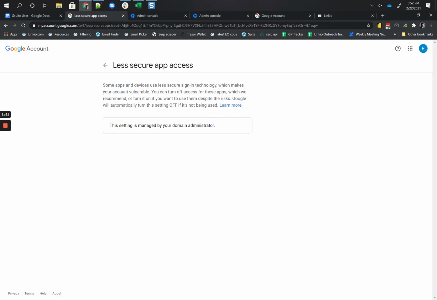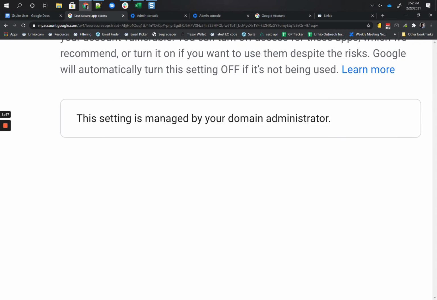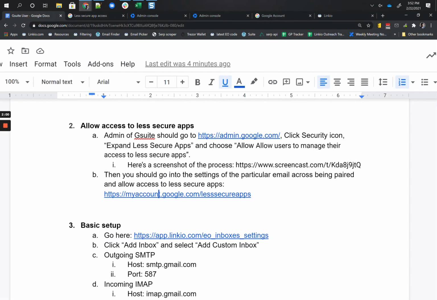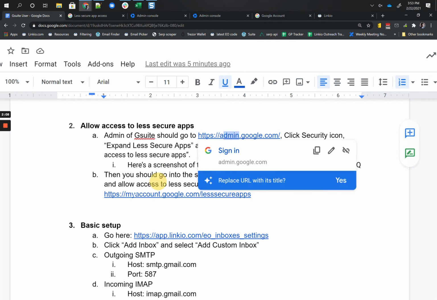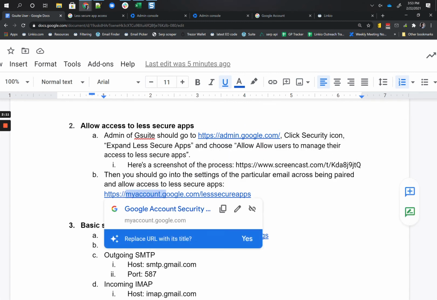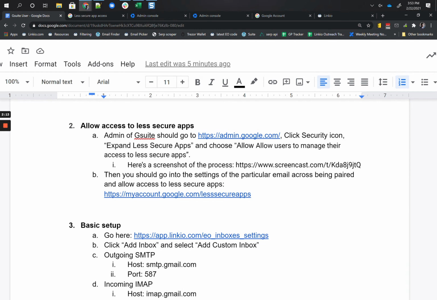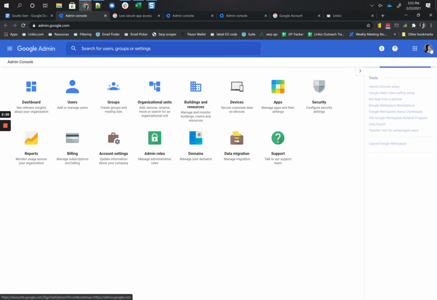So if you try to allow less secure apps directly through your email account, it's going to give you this rejection. So the first thing you want to do is log in through your administrator account. It might be the same account, but it's just a different process. You see this is at admin.google.com, and the second step is at myaccount.google.com. Even if you're using the same exact email, there's just different backends. So click on admin.google.com, and again, make sure that you're logged into the correct email account.